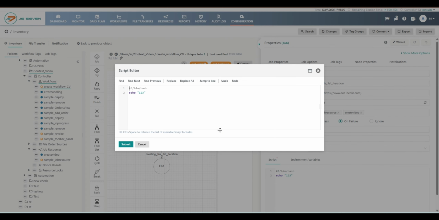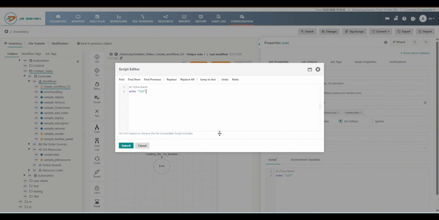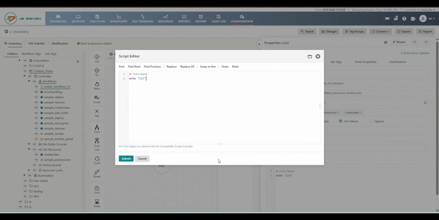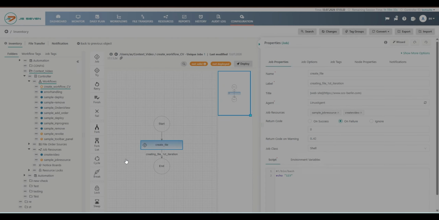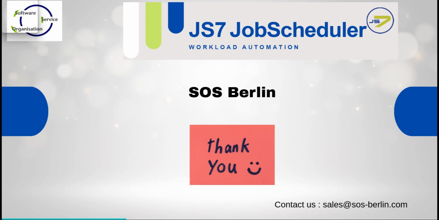Script editor provides a large editing area for working with longer job script. It also offers features such as syntax highlighting for commonly used scripting language, search and replace, undo and redo, and resizable editor window. Once you have finished editing the script, click Submit and continue configuring the job. This completes the configuration of job properties. In the next video, we'll continue with the remaining workflow configuration options.